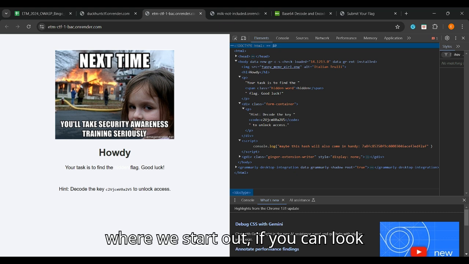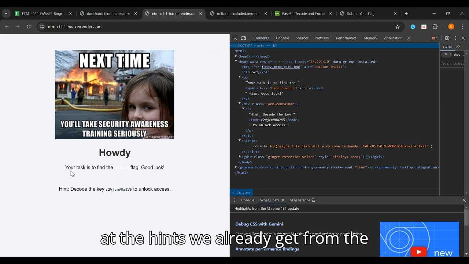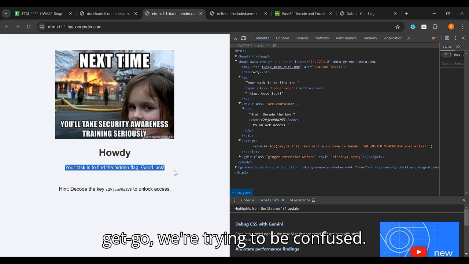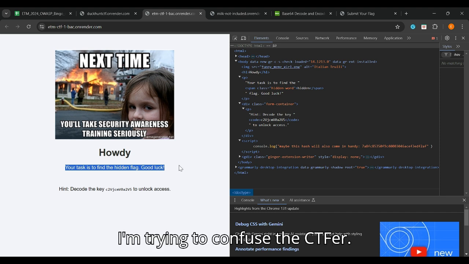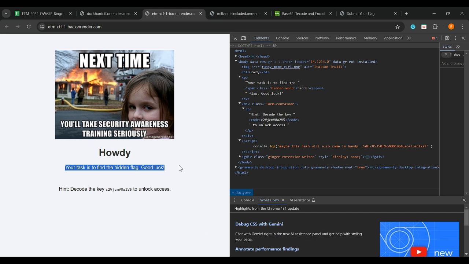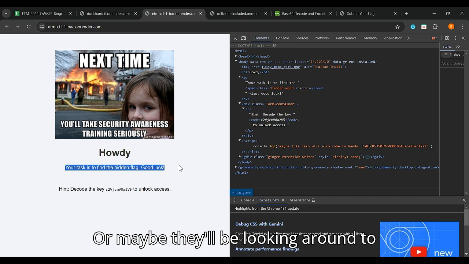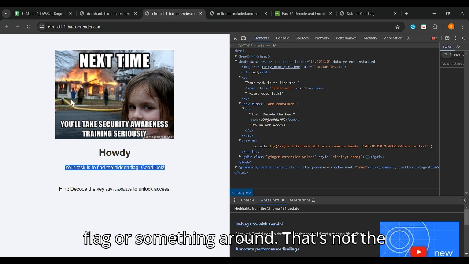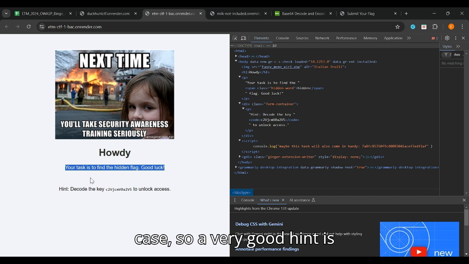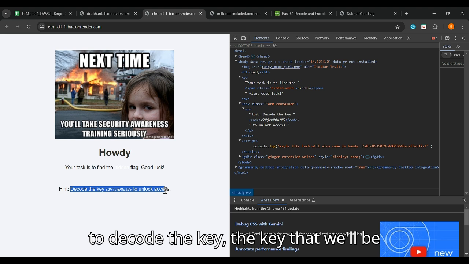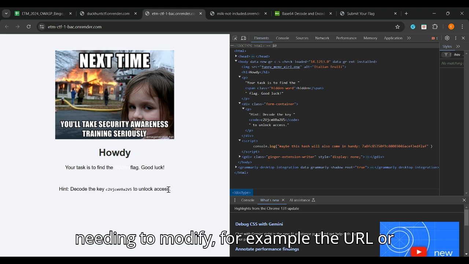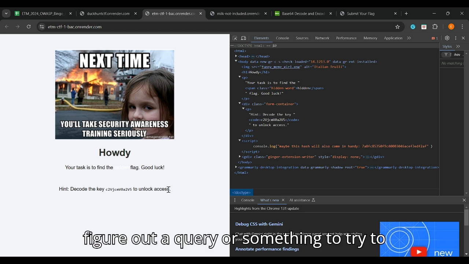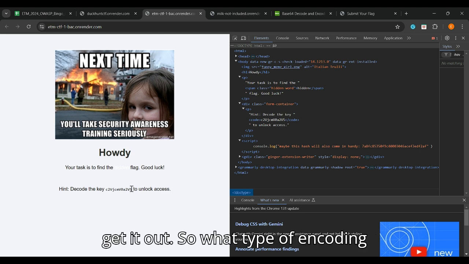So where we start out, if you look at the hints, we already get from the get-go that they're trying to confuse the CTFer. Maybe they'll be looking around to see if there's a hidden button with the flag or something. That's not the case. A very good hint is to decode the key. The key that we'll be needing to modify, for example, the URL, or figure out a query or something to try to get it out.